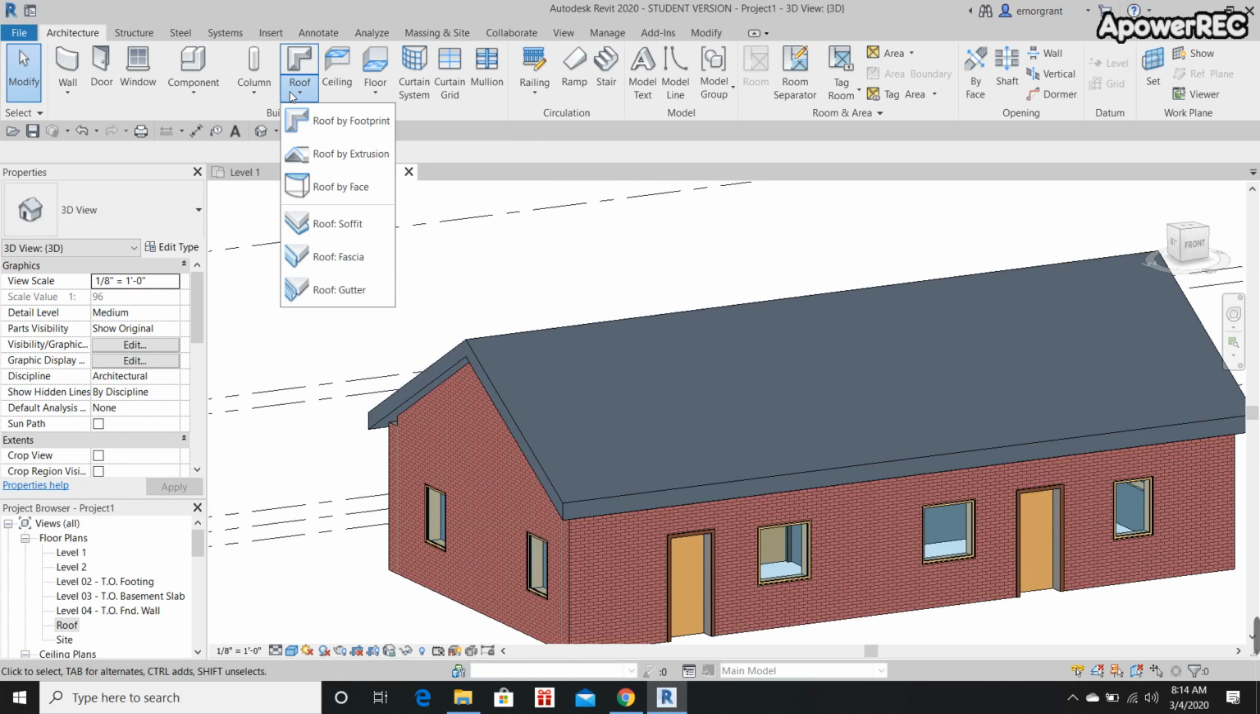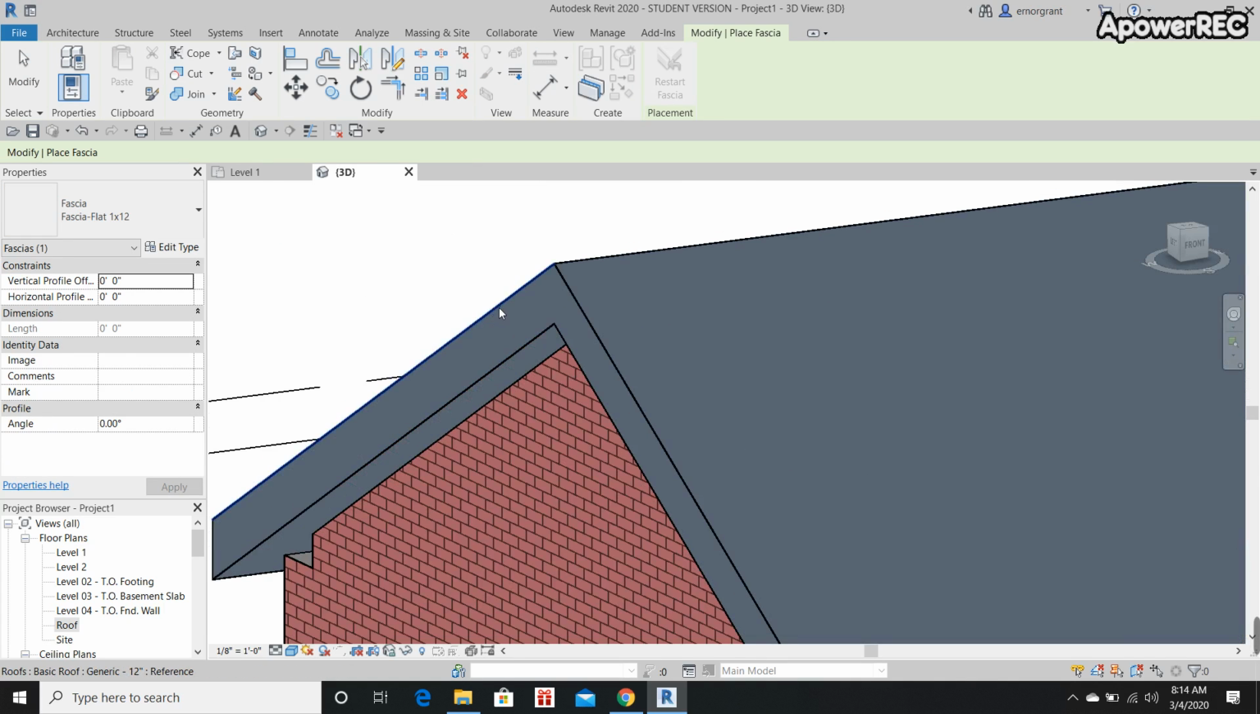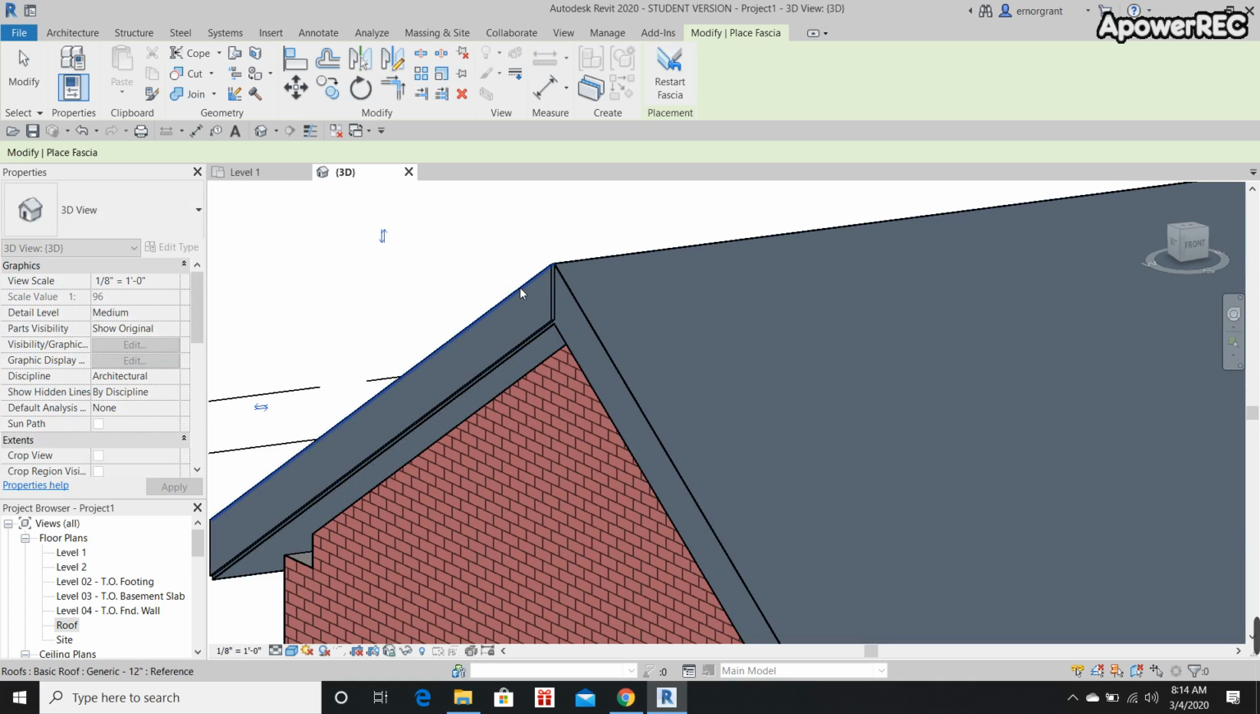So to do this, all we have to do is we're in our 3D view, we click on roof, and on the drop down we click fascia. Pretty easy, right? Then you just go around and you can choose as a 1x12. You could edit that and make it wider. But then if you zoom in here, all you have to do is click on a line, so pick that top edge, and it creates some fascia.